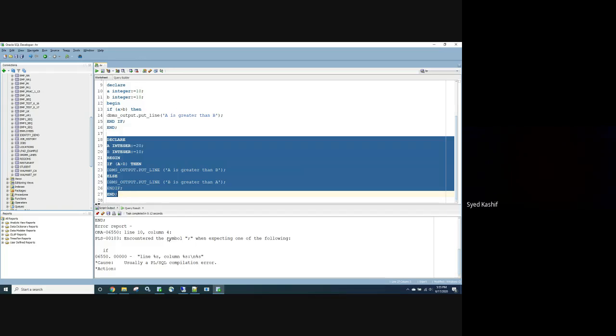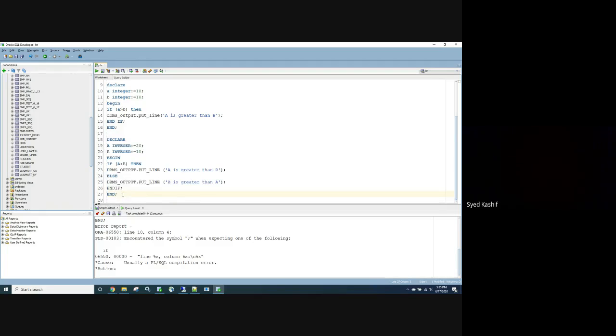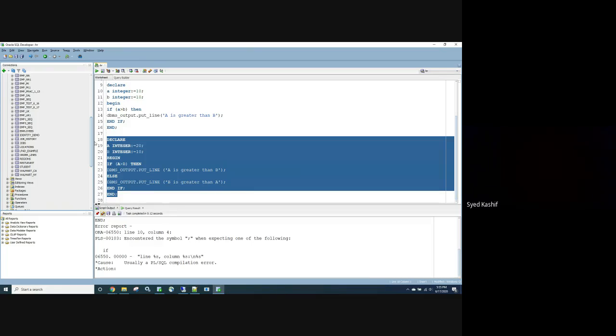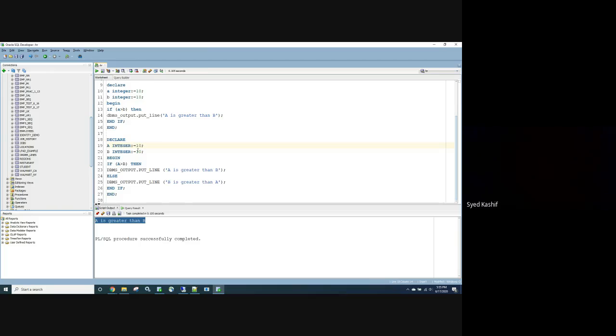Encountered a symbol. What is the problem here? And if... oh, and if is not okay. So I'm saying A is greater than B, which is correct, right? Now I'm going to make this 10 and this 20. It will try to search for this. A is not greater than B. Then immediately it will say B is greater than A.